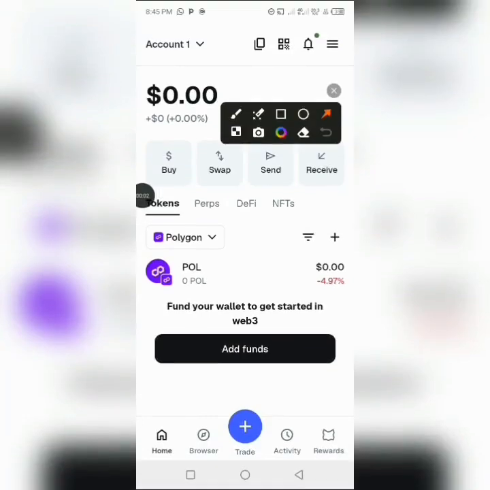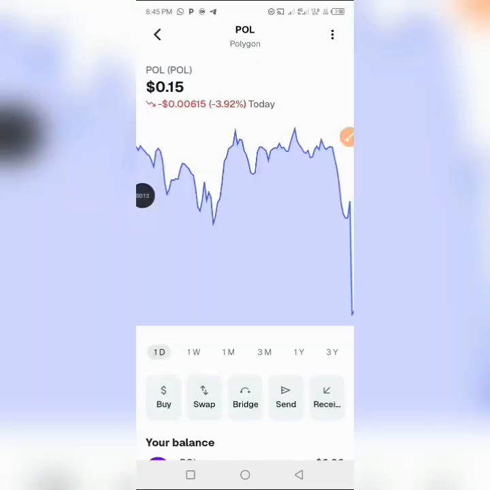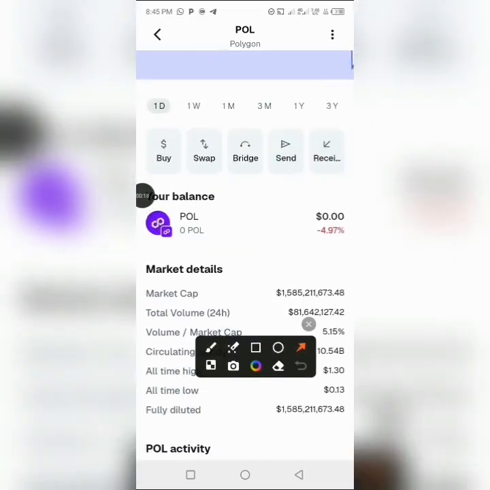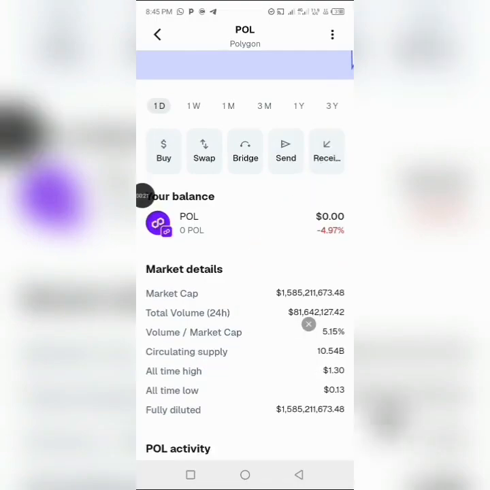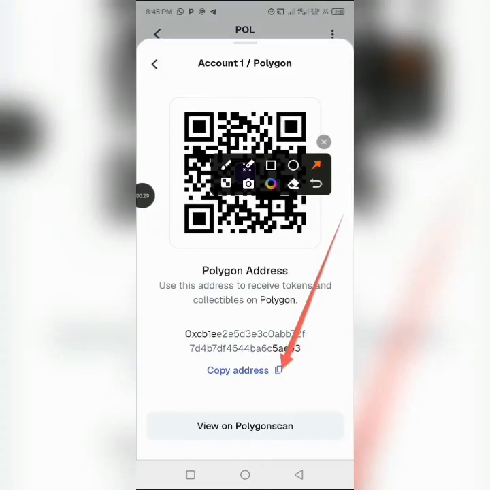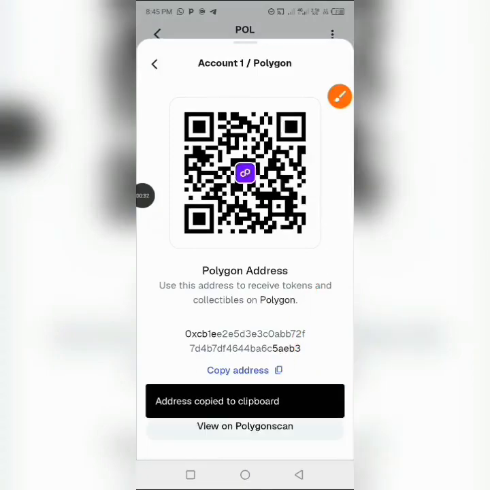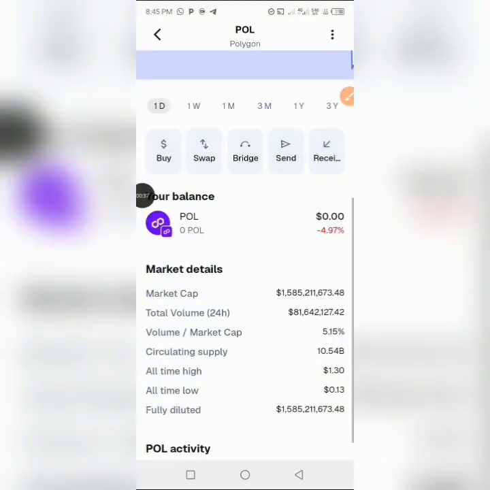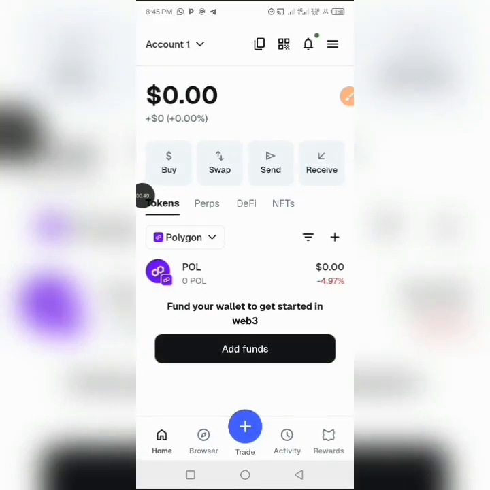Okay, so this is Matic. In case I want to copy the Matic address, I'll just tap on that Matic. As soon as you tap on that Matic, you scroll up a little bit and tap on the receive button right there. As soon as you tap on it, it's going to load up the wallet address. Go over here and copy it. As soon as you tap on it, it is fully copied. All right, so that is the first way to copy any wallet address here on Metamask.